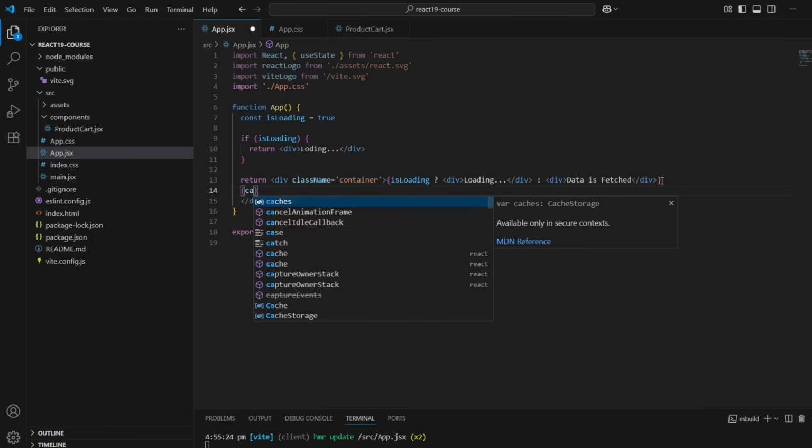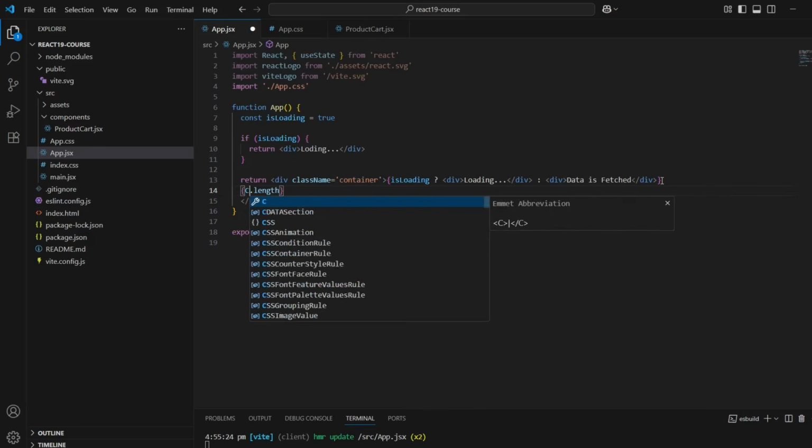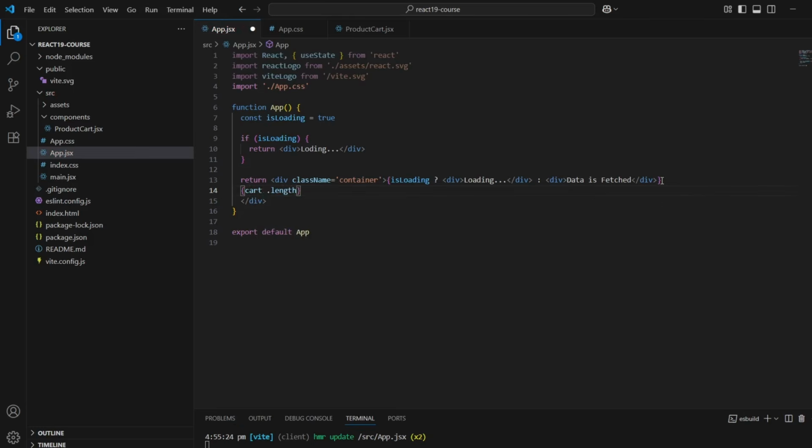Let's check the condition first. Suppose cart dot length... Let me remove this, just make it cart. Okay, now cart dot length is equal to 0. If it is 0, then we want to return something. Otherwise, we don't want anything.